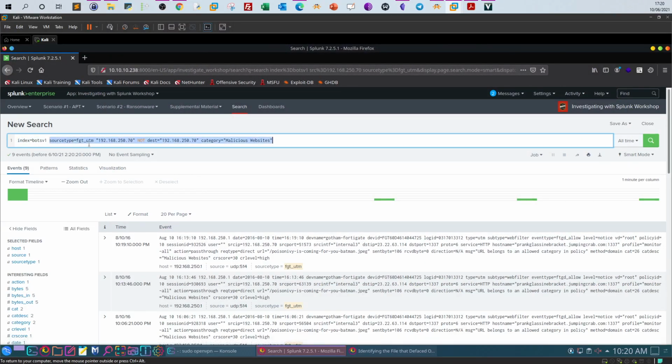So the source type is the firewall, and the destination is, as you can see here, the source IP address, not the destination IP address. This is a statement that instructs Splunk to display the logs where the web server IP address is not the destination IP address, by saying "not destination".